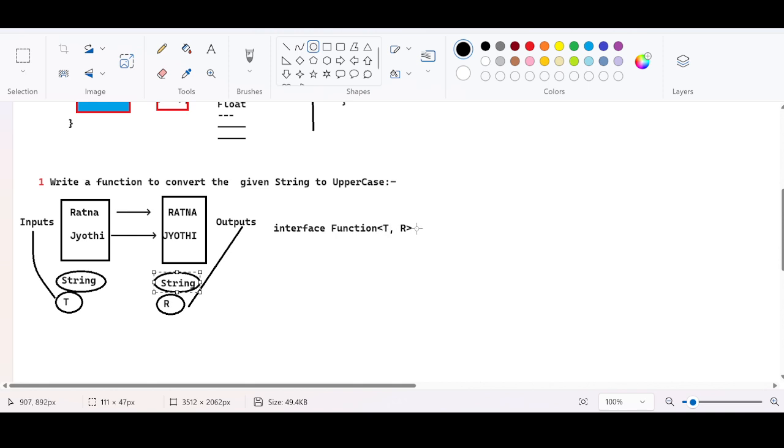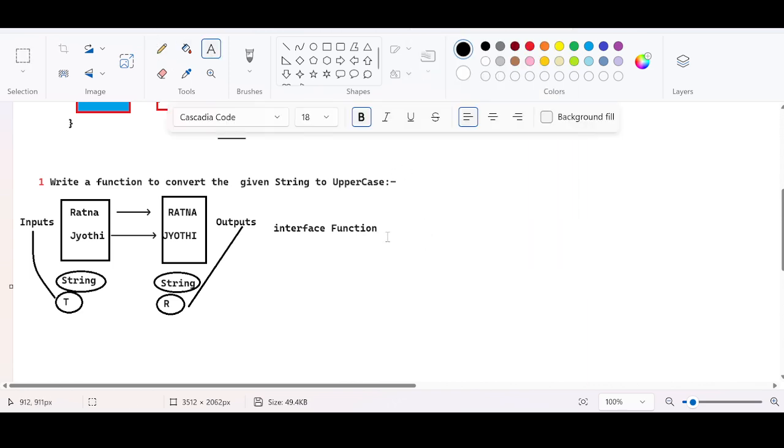So instead of T and R, you will replace T and R with string and string. Instead of T, you will use string, and R is representing the return type, so you will use string. So this is how you can deal with the syntax, right?